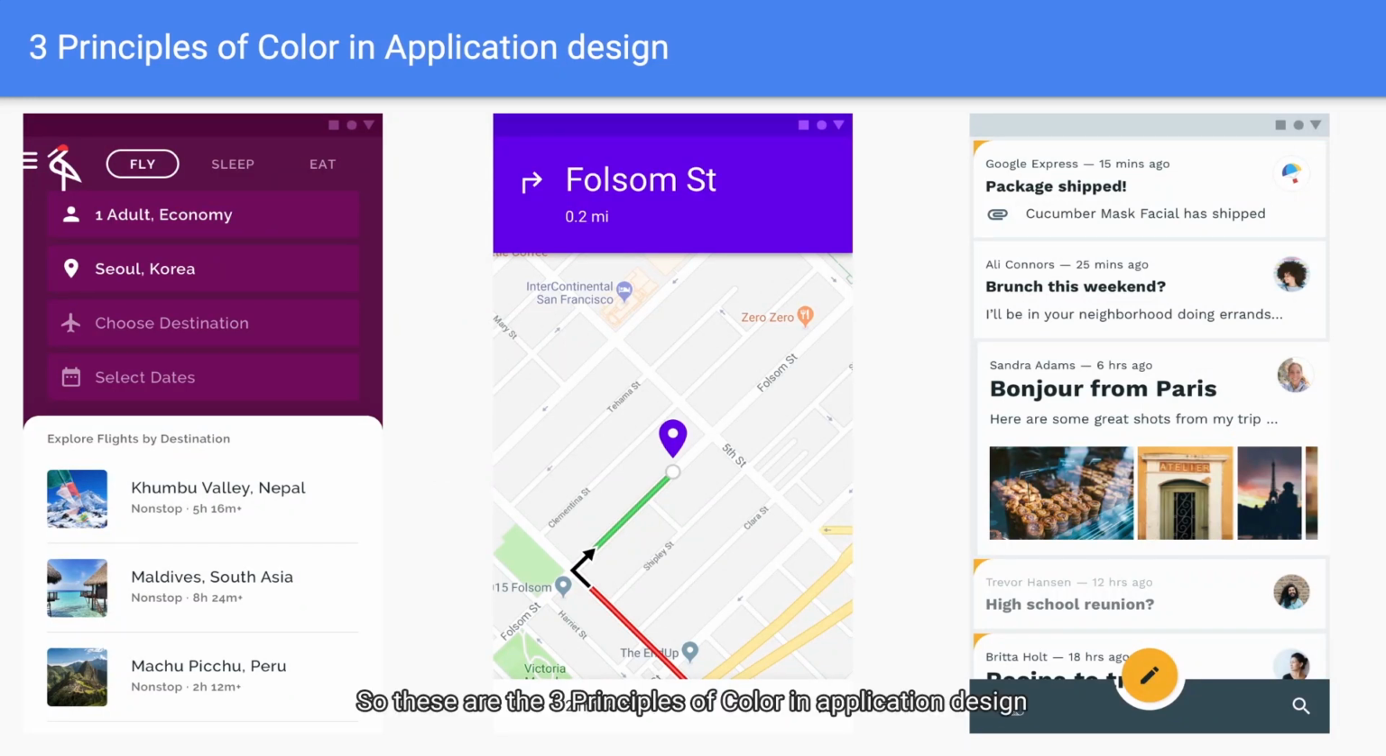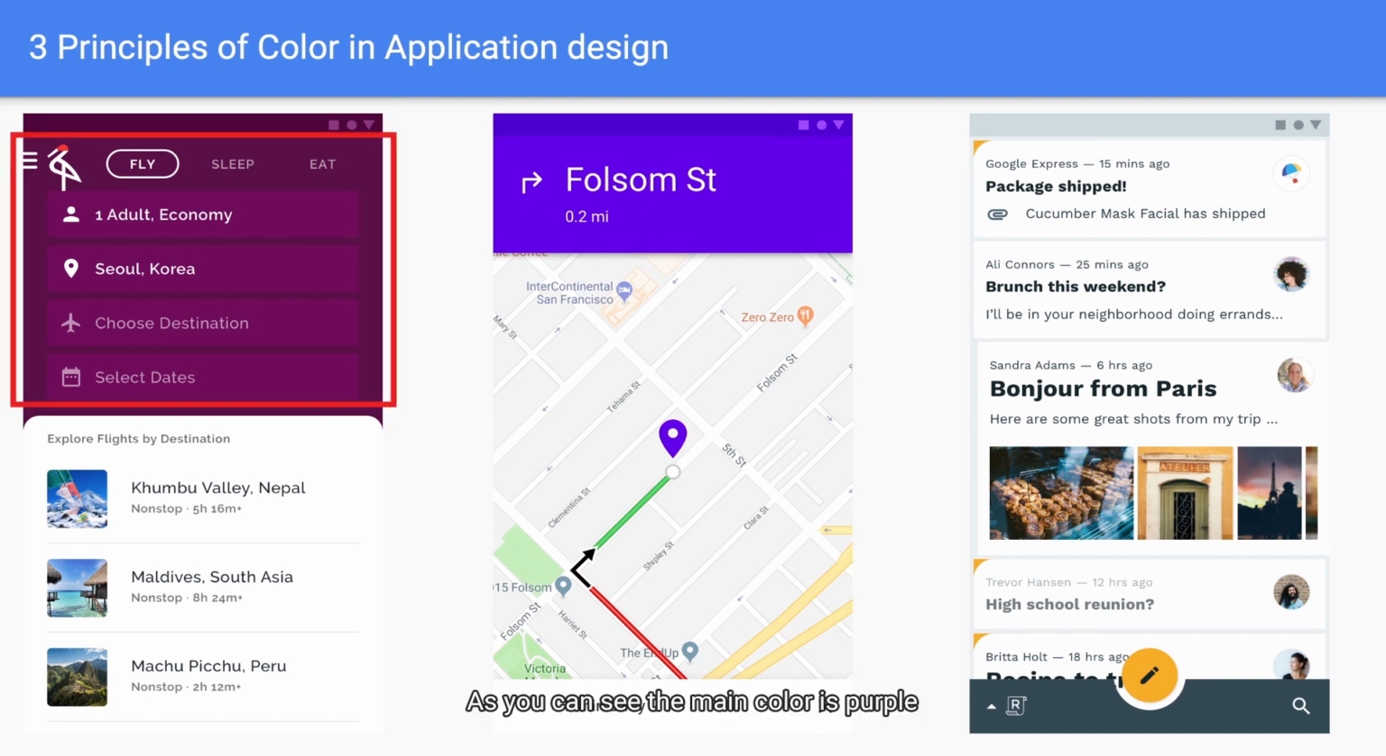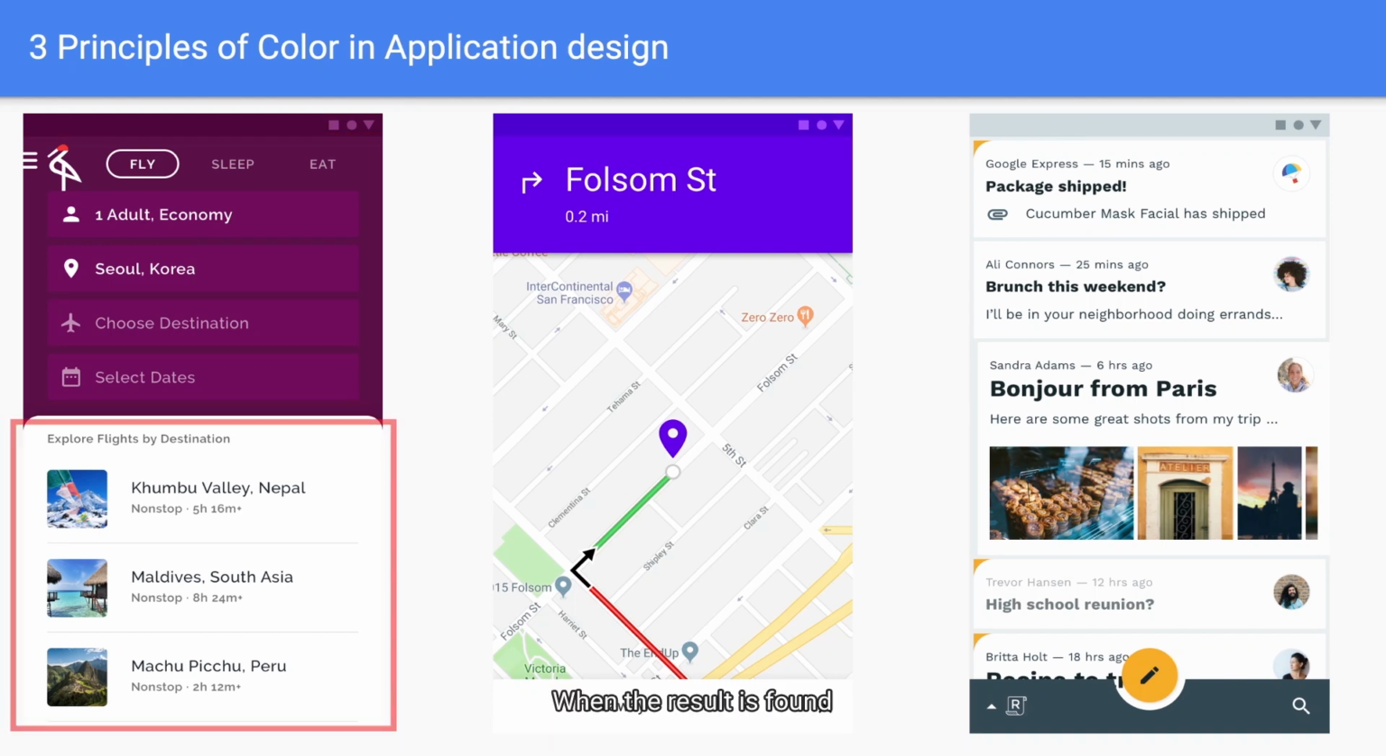So these are the 3 principles of colors in application design. The first one is hierarchy. As you can see, the main color is purple and is used for input form. When the result is found, the output is posted with a white background, as it tends to bring more attention to user and it helps user concentrate on the result found.